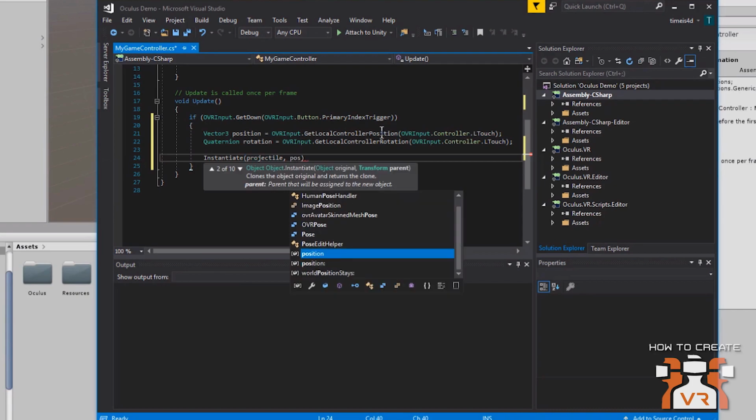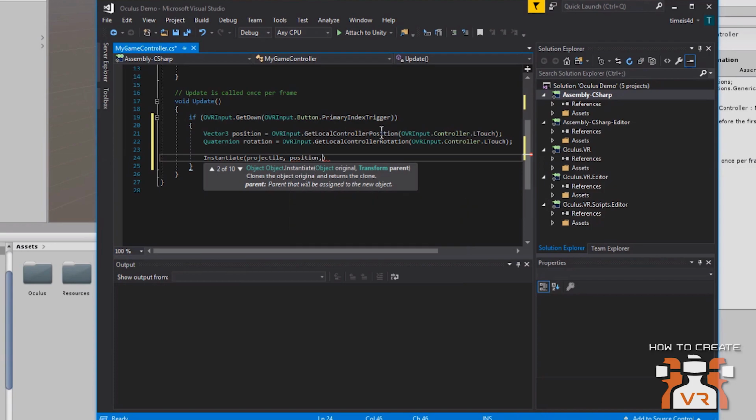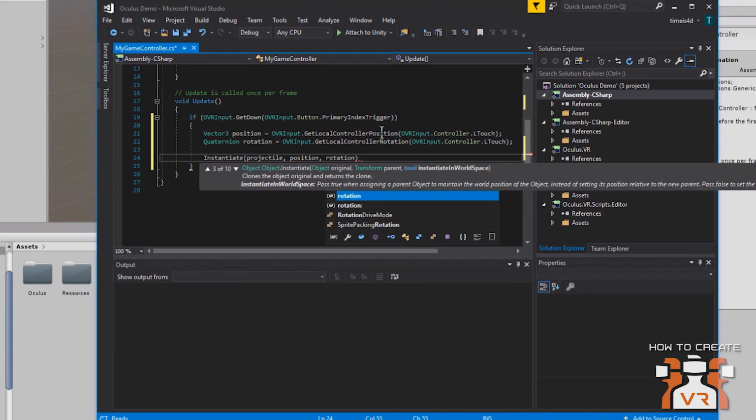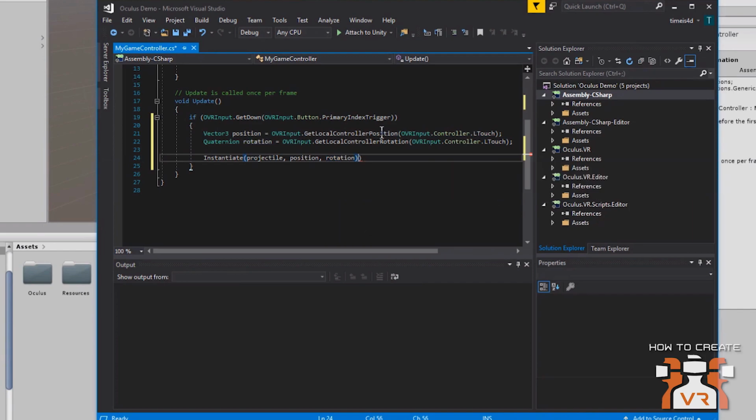And we're going to set a position and the rotation, which you can see here are the 3 parameters that instantiate can take. That will now set the projectile that we create, this rocket ship, to show up at the same position and the same orientation as our hands in 3D space whenever we press the trigger button.